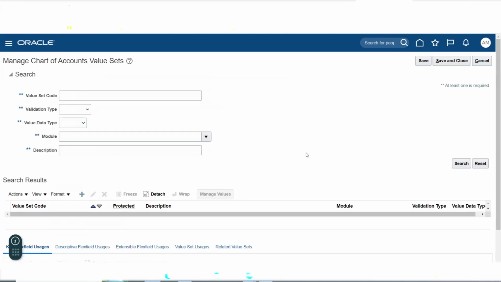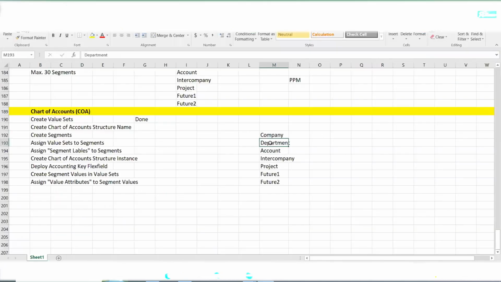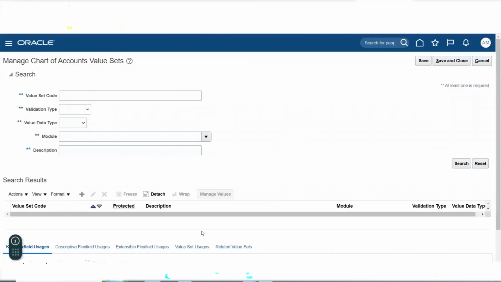And we have to create a few more value sets: department, account, intercompany, project, future 1, future 2. Let's create all these value sets so that for all these segments, you can maintain the relevant data in the system. Click on create.